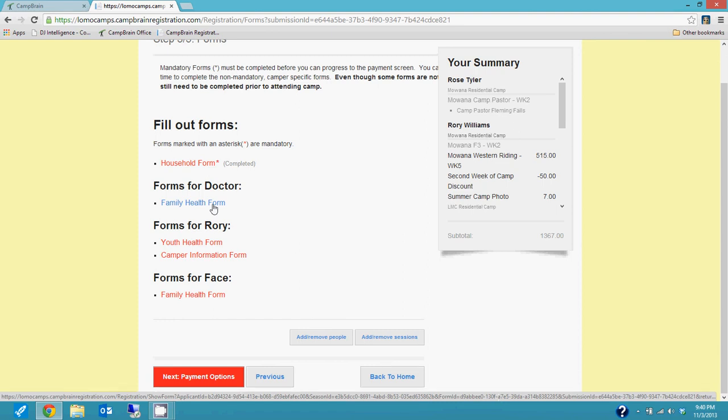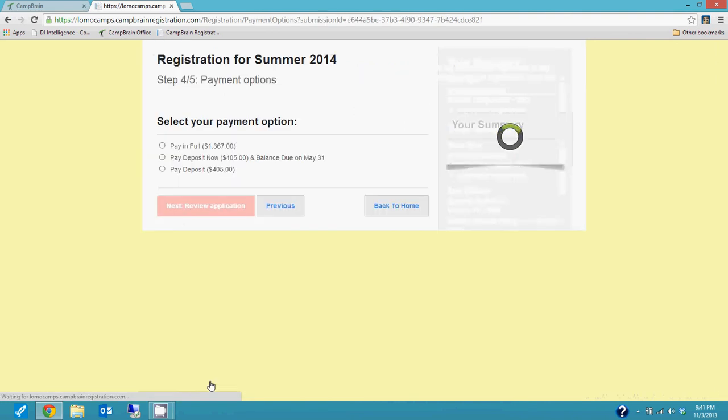You can work on your health forms now, or you can go ahead and just register and then log back in at a later date, and there will be a separate video for that. They'll show you how to log in later on and fill out your health forms and things like that later. And we encourage you to do them online this year. It'll be a lot easier, and you can get them done at your leisure and not worry about forgetting to bring them to camp.